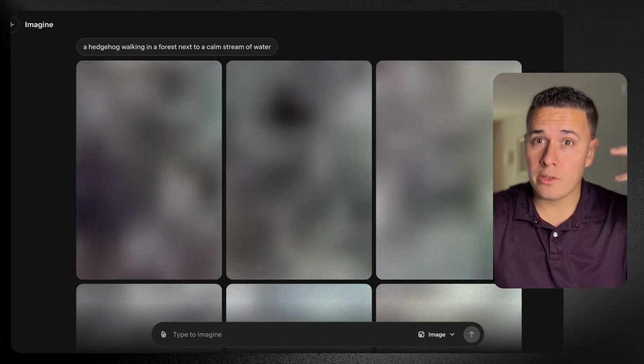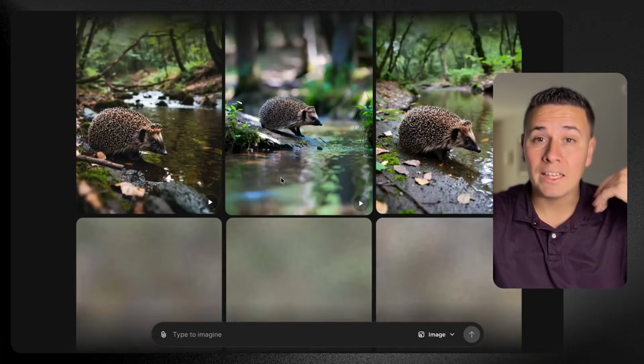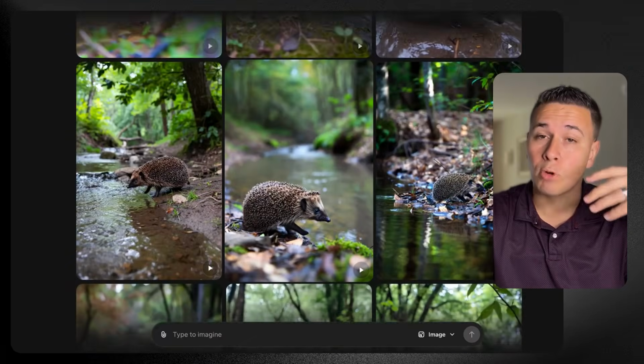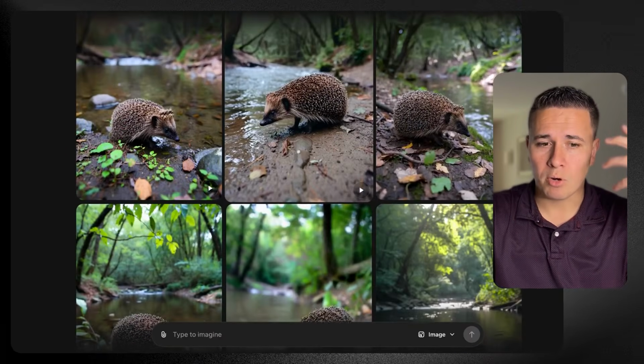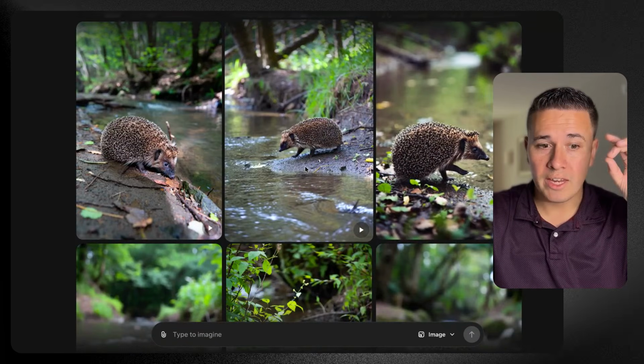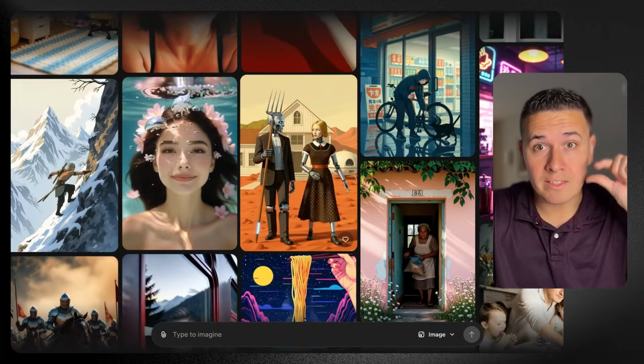None of the other models other than Nano Banana can generate images this fast, but it's also going to generate an endless supply of images. So if you wanted to just get inspiration and learn prompt engineering and learn how to prompt these images really well, you can see all of these different examples of an image of a hedgehog walking next to a stream in the woods. The other thing about it is it also creates pretty fast videos.